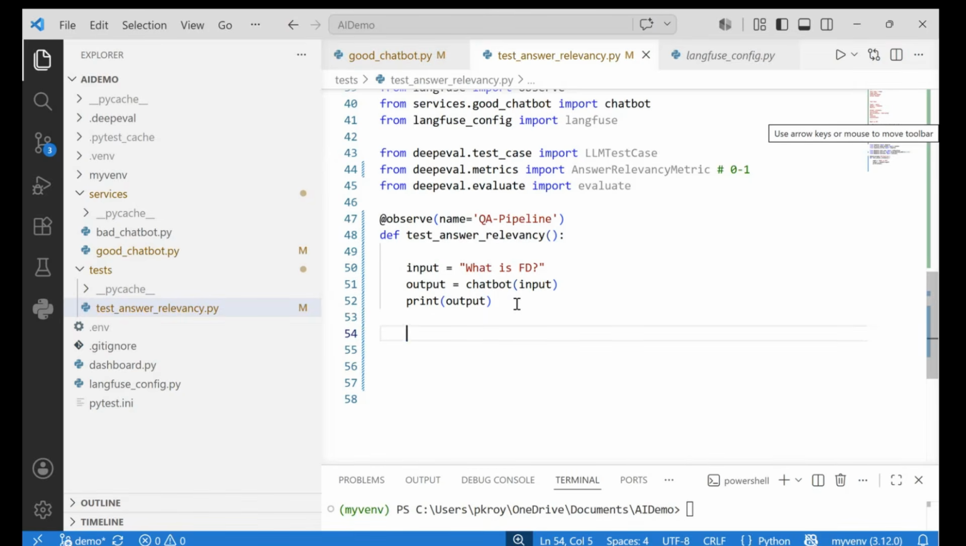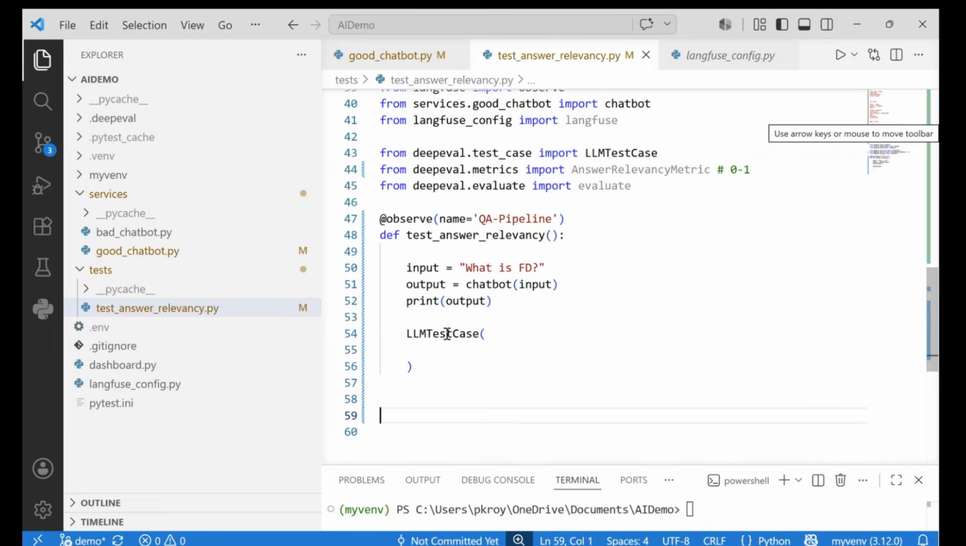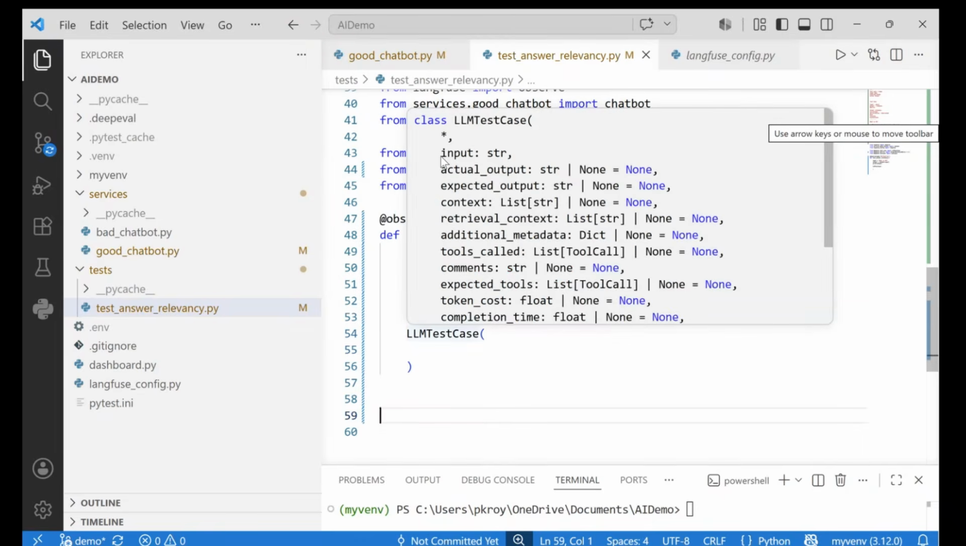Syntax will be different. So by using LLM test case as a class, we'll create an object for LLM test case, which will help us in preparing the test case. It requires you to provide input, the output that you have given with the key as actual output, and expected output in case you have an expected output that you can also provide over here. Context in terms of hallucination metrics, you will be providing the context. Retrieval context as a part of a RAG based application, right?